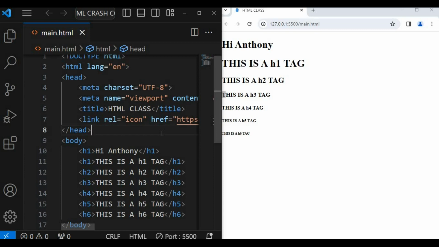So let's say a company like Tesla now, they can just have inside their H1 their catchphrase, something like what they are known for. So you can say something like electric cars sales, something like that, anything at all. So these are your header tags.